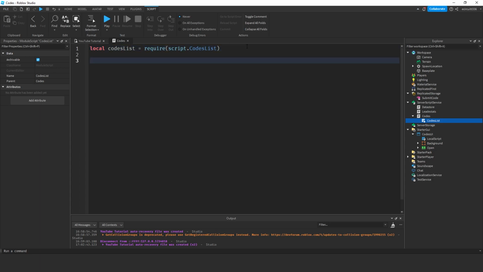Okay, next what we're going to do is call a function when the player joins the game, which will create a new codes folder, which is where we'll store our codes, whether or not they've redeemed them. What this codes folder will do is store the codes. So when the user enters a code and it's redeemed, we'll add the name of the code into this folder so that we'll be able to tell whether they've redeemed it before or not.